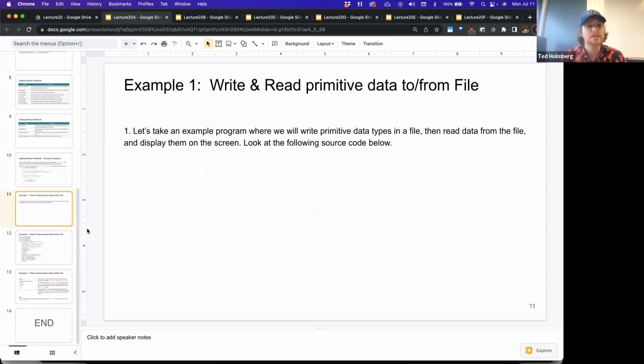Okay, let's look at some example code from the DataInputStream. For the first example, I'd like to write and read some primitive data to and from a file. Let's take an example program where we will write primitive data types into a file, then read data from the file and display them on the screen. So let's take a look at the source code here.